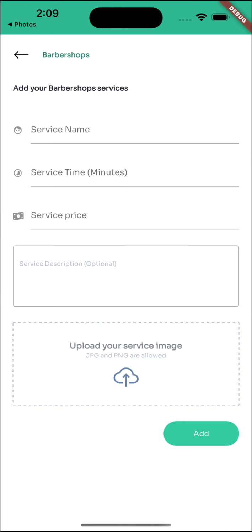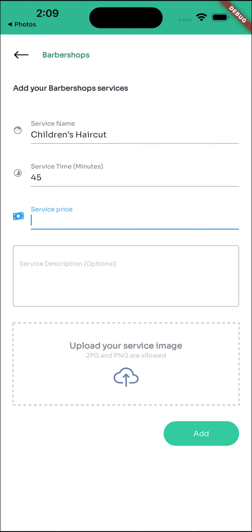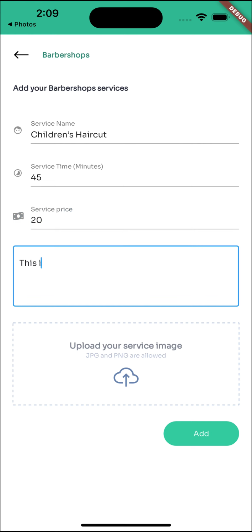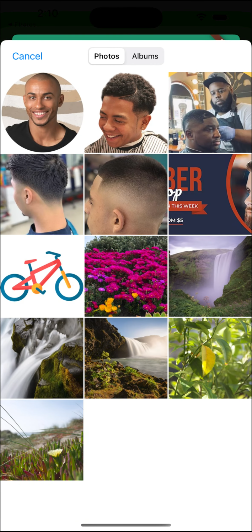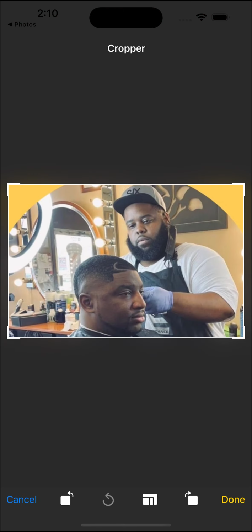You'll select whichever category you fall under. In this case, for this demonstration, we are using barbershop. We're entering the specific service name, how long the service takes, which is the service time, the service price. If you would like, you can enter a description. That is optional. Also, upload a photo of this particular service. Then you will click add once you get this all completed.